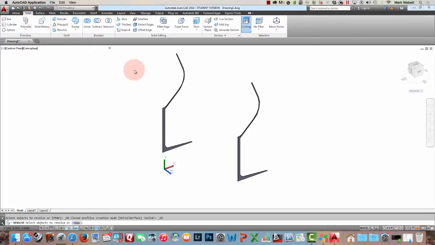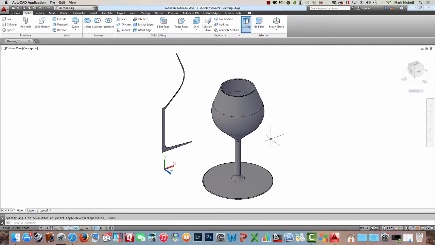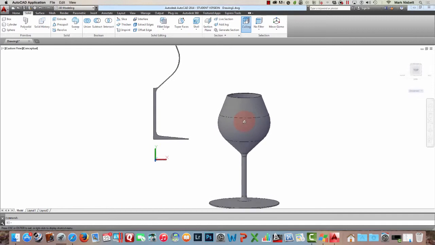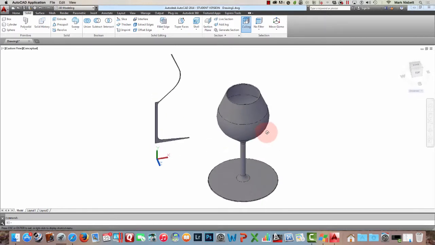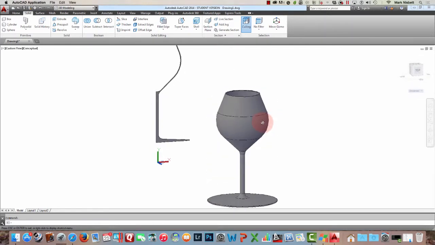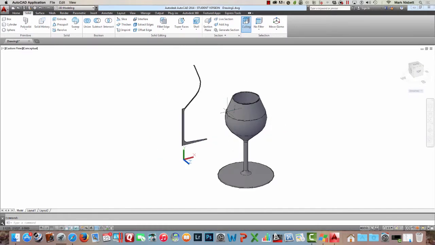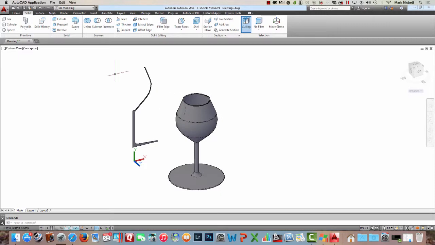So we'll go ahead and hit revolve and pick our object, pick our center line from here to here, and 360 degrees, and there we go. There's our wine goblet or wine glass. Okay, so you can see inside and all that sort of stuff. So that's as easy as it is for Revolve. There's not much else to it.